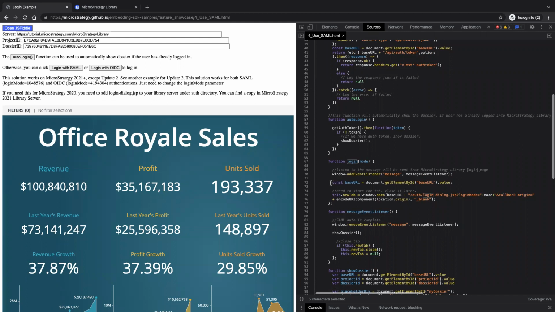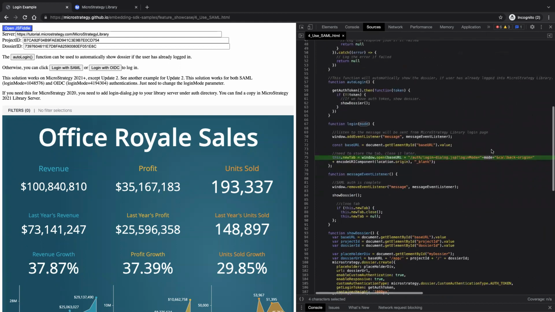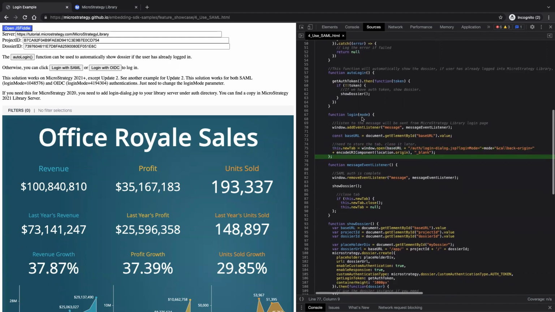Login will open this window. It opens this URL, the login dialog URL, passing the authentication mode. SAML has a different authentication mode from OIDC, so just make sure you specify the authentication mode correctly. It will open a new tab. It also registers a message listener, so it listens to messages sent from the tab.